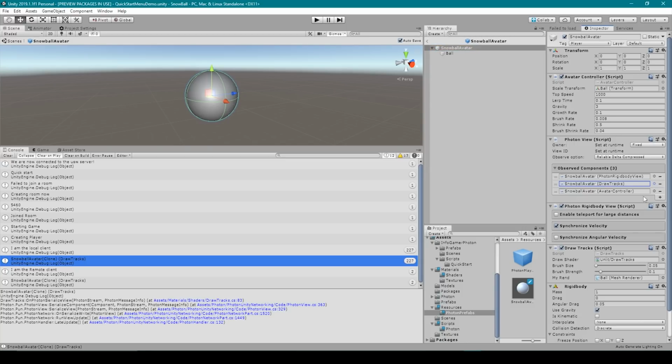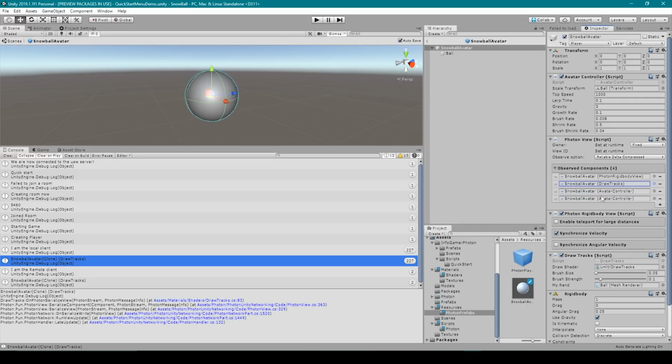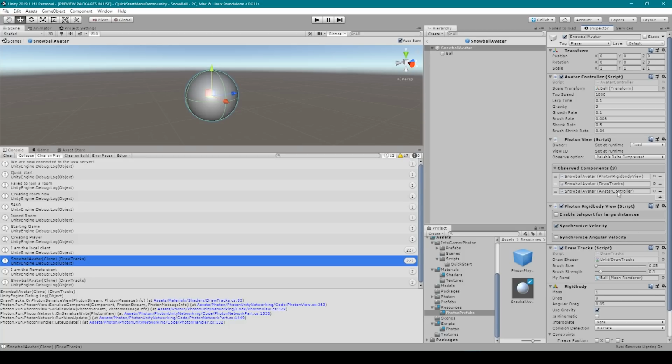But to add an observable component, you just click this plus sign, and that'll add another field, and then you select the component that you want to synchronize and drag it into that field. And so here I'm now observing the draw track script twice, and so I'm just going to go ahead and remove the second one. But without doing this, your observed component will not synchronize across the network. So now that we have all of that set up, let's go ahead and build our project.